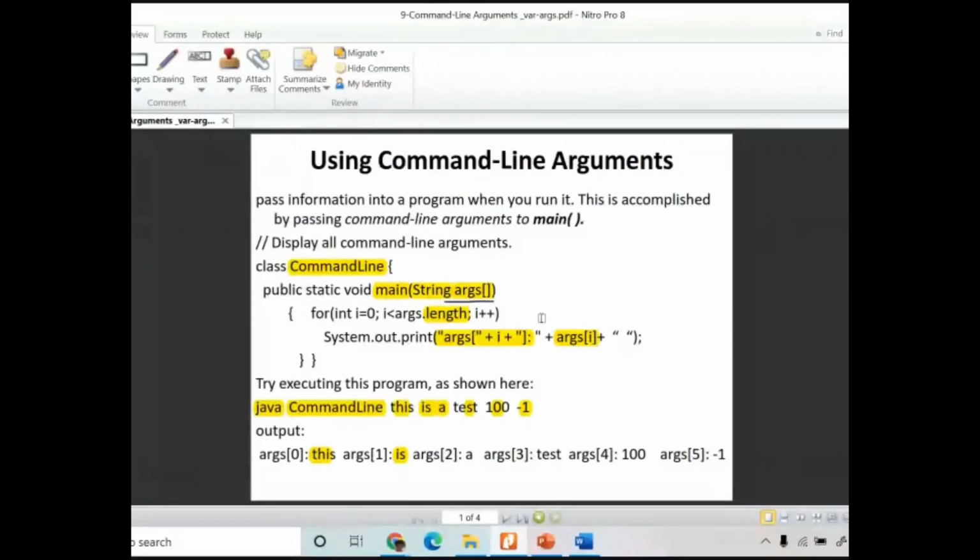In this Java command line, while giving that, is it a user input or some memory, ma'am? This is a test 100 minus 1. It is a user input only. Usually how will you compile the program? Usually you compile with java and the file name. After that you won't give anything. So whatever you give after that is taken as the argument for the main function.